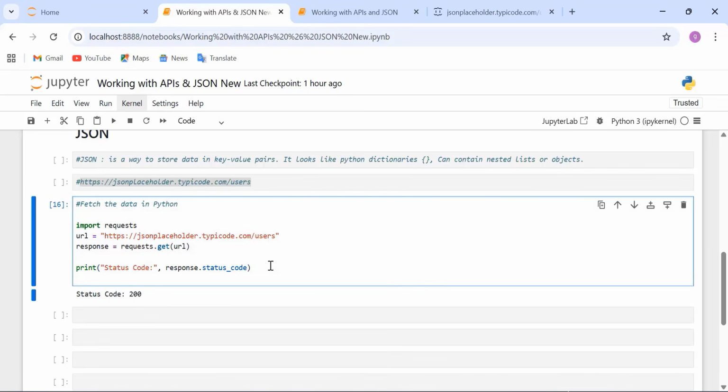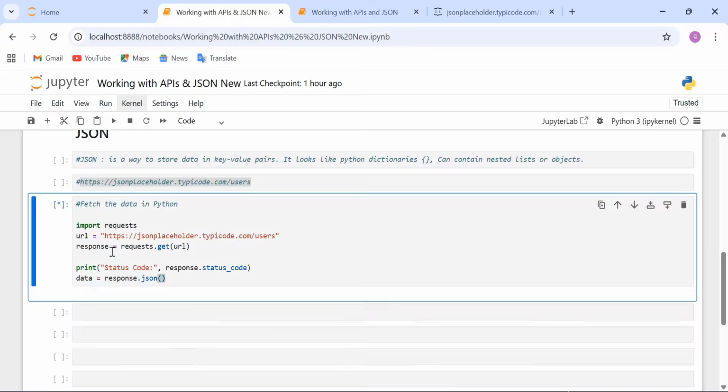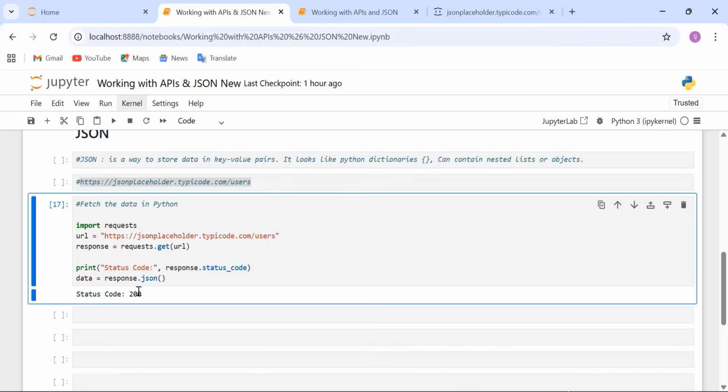Now let's continue. I will now say data equals response.json(). We want it in JSON, open parenthesis, close parenthesis, control enter. You can see, successful. What we did here is convert the JSON to a Python list or dictionary. And what we actually did here is determine the status code, which is this 200.